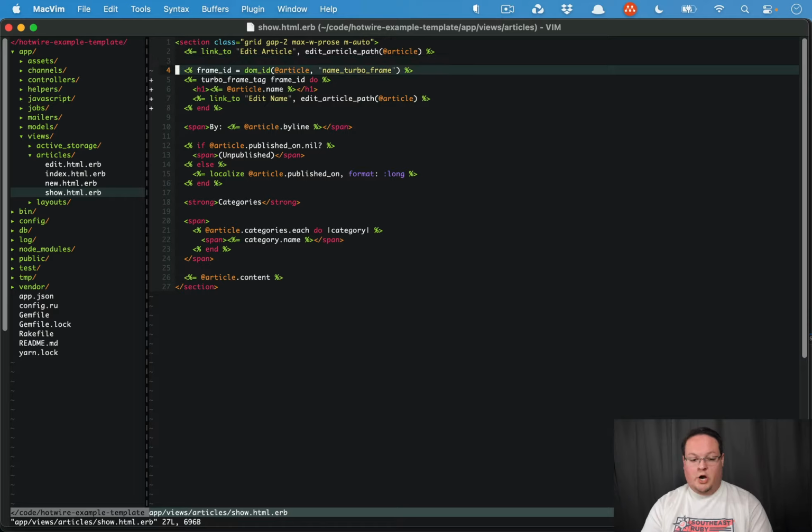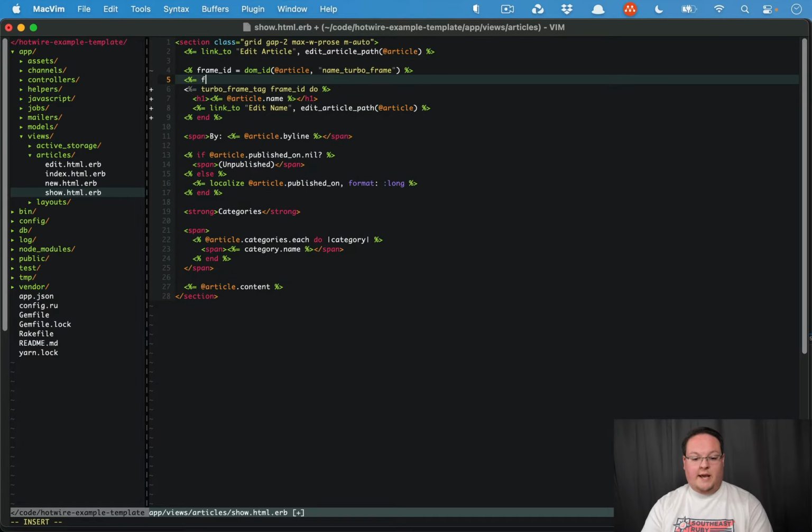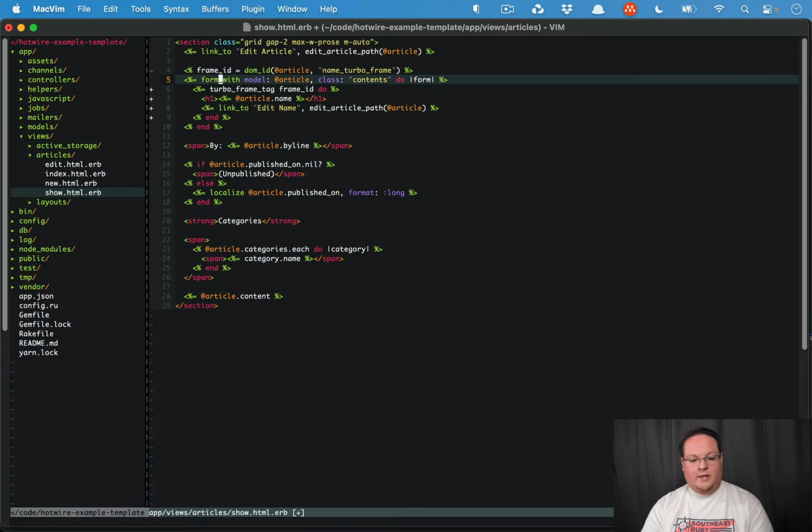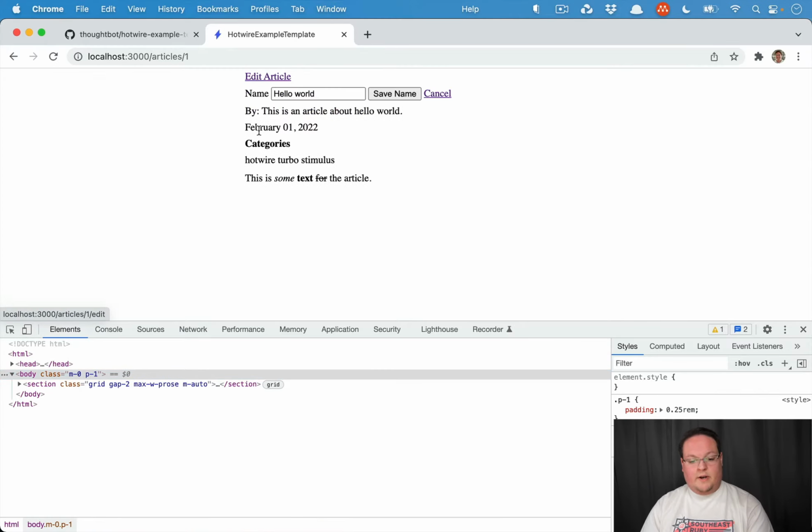So if we hop into our show, we can go and wrap our turbo frame tag with a form with model at article, and we want to say the same class as contents here as well, and we'll add a form builder around that. We don't really actually even need it here because the form fields are being generated by the other view, so we can actually even leave that out, which is cool. So you can include it if you need it or whatever. I'm used to using that, so I'm going to keep it. But now we will have a form that when we click save will actually submit.